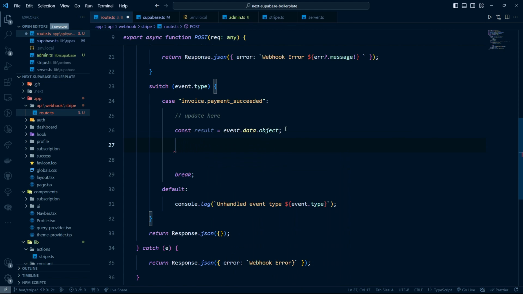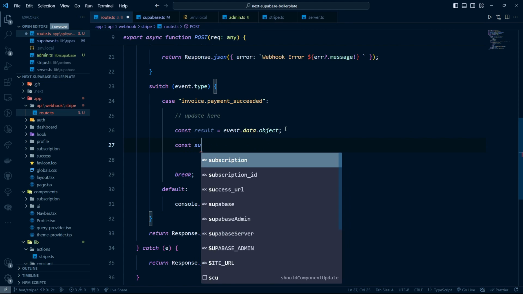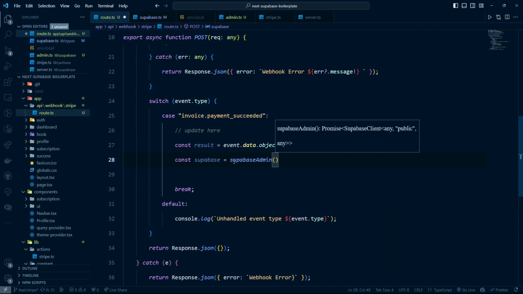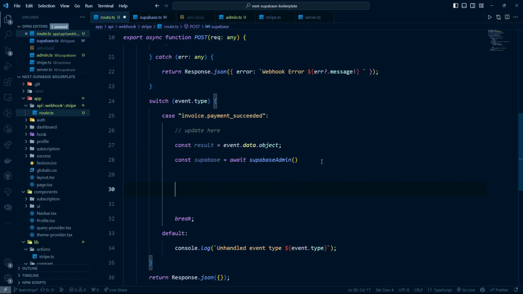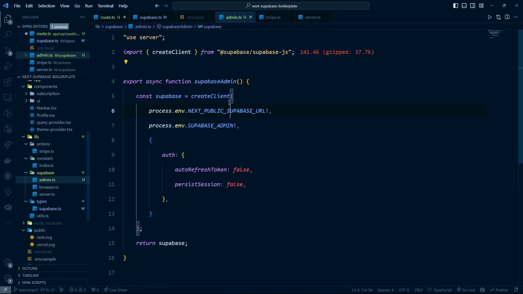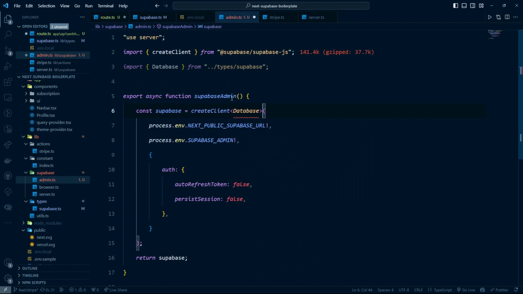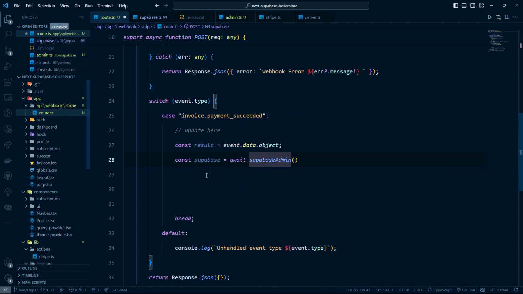So I'm going to do const supabase equal to supabase admin. Oops, not this one. This one is going to be Supabase admin. And we need to do await of this one as well, since this is an async function. I think I forgot to add the type of this one, so we can add Database. Nice.